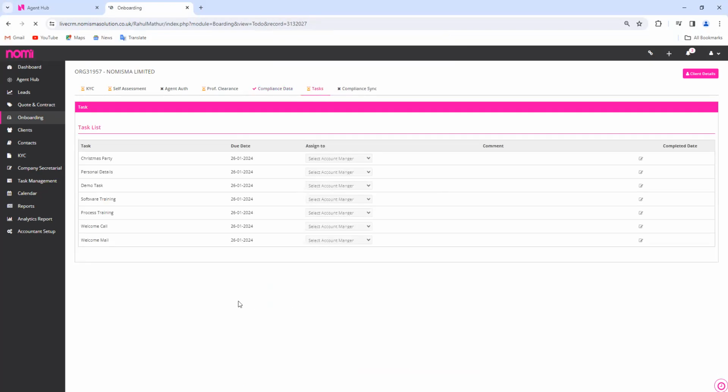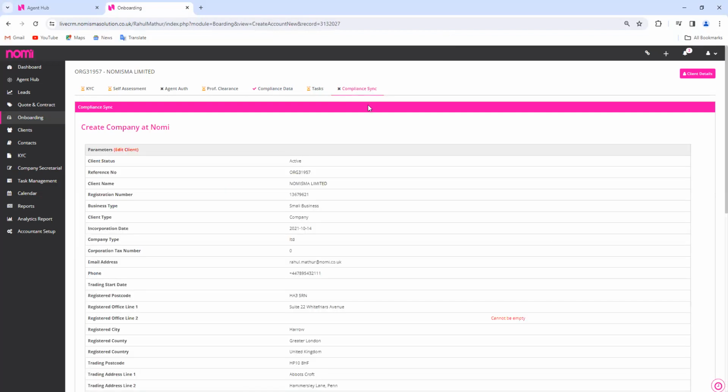Next is task, but that is like a checklist. So on the screen, these are the due dates for these checklist items. You would like to send a welcome email, welcome call, or give them some sort of software training. You can provide the access to bookkeeping as well and payroll, and you want to give them some sort of software access and software training. So that is also possible. All these you can assign to different account managers, and once they complete it, they can update the date here.